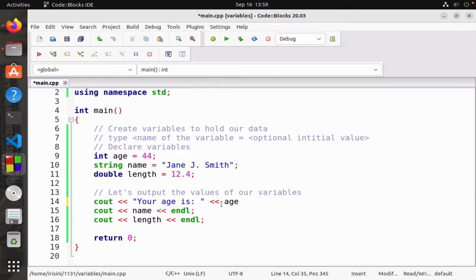Okay, and so the compiler will say your age is followed by 44, and then I'll put a space, and let's say I want to put a full stop. Well, then I will have to put a full stop after. Finally, I will put a new line. Okay, so this is how I put this string and this variable together to make a sentence.